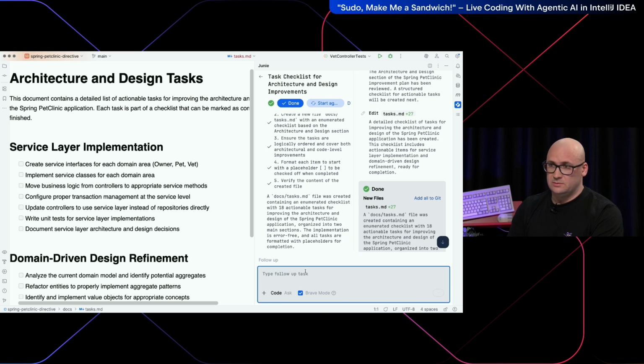to run the improvements plan according to the task list. So implement the improvements plan according to the task list in the docs tasks.md file, and mark the completed items with a checkbox.